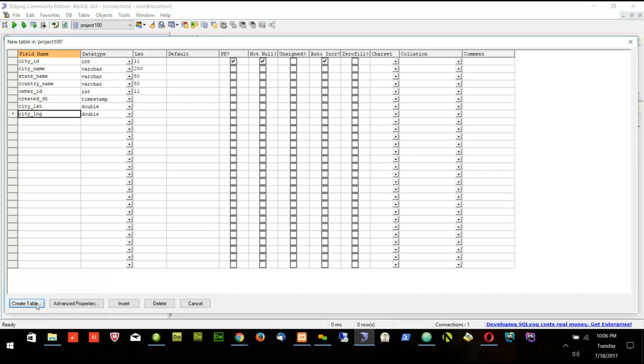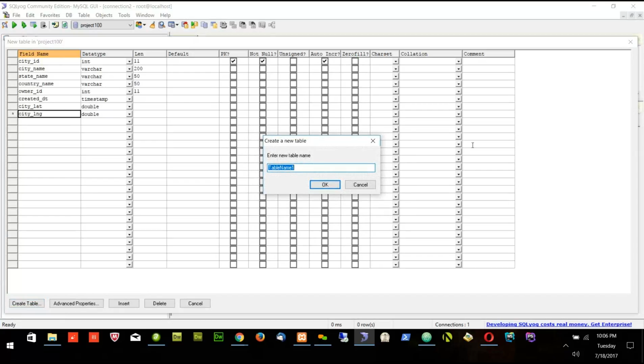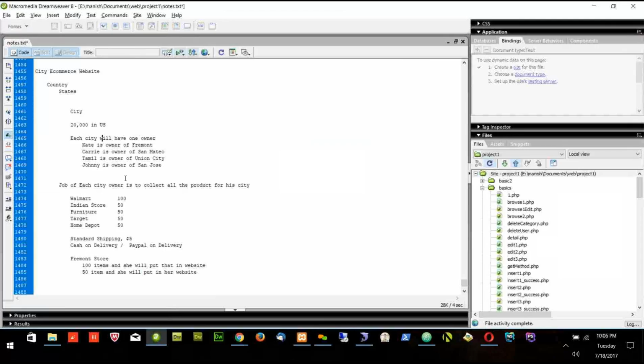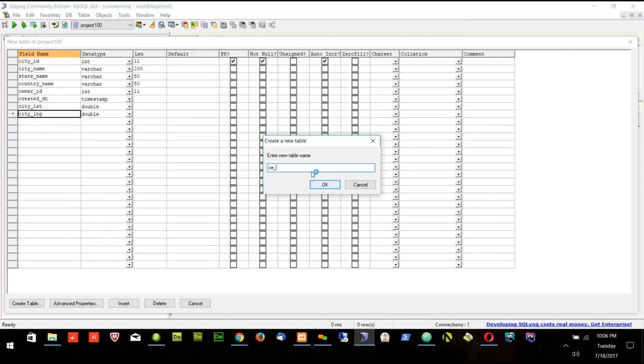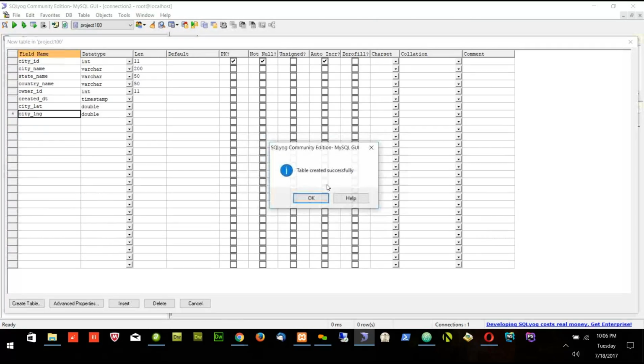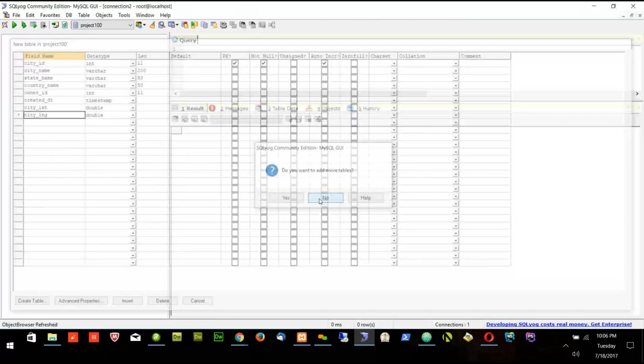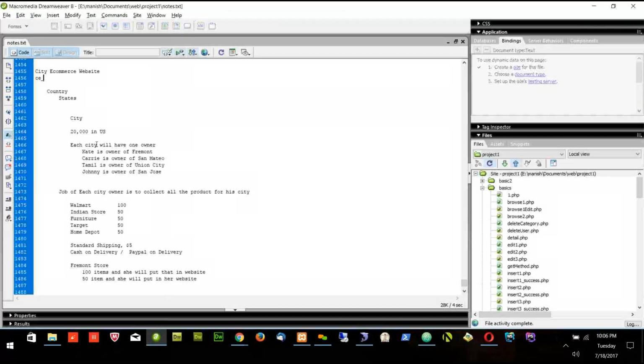I will create the table, and this is called the city project. So I will prefix with CP or city e-commerce. So I will say CE. I will write it down in the database. The prefix is CE, and here I will say cities. So the first table created is cities.